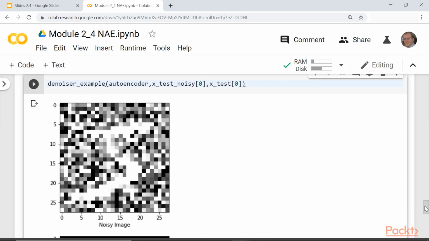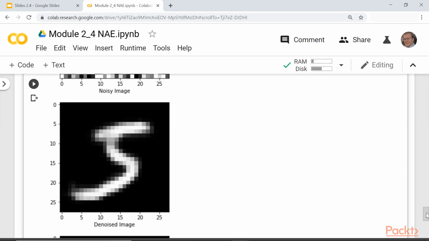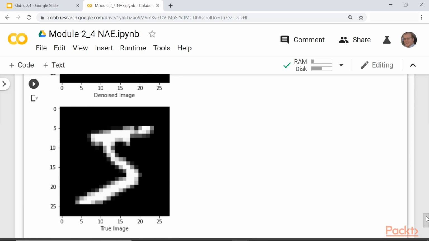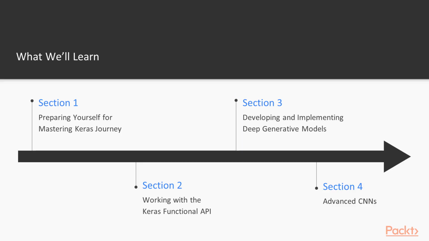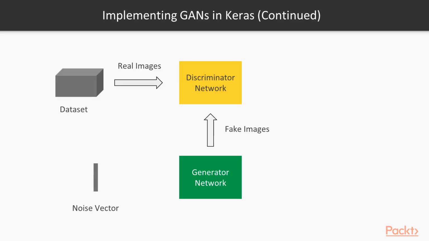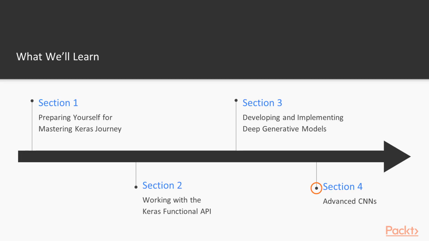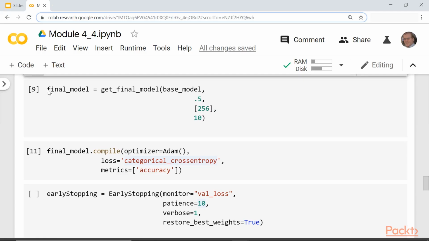So in section 2, we want to make sure that we're all comfortable with Keras' functional API for specifying all the basic building blocks that we're going to need to use to work with the more advanced neural network models that we're going to encounter. Section 3, we're going to look at deep generative models, and we're going to implement two important ones. We're going to look at GANs, or generative adversarial networks, and variational autoencoders, and we're going to use these to generate synthetic data.